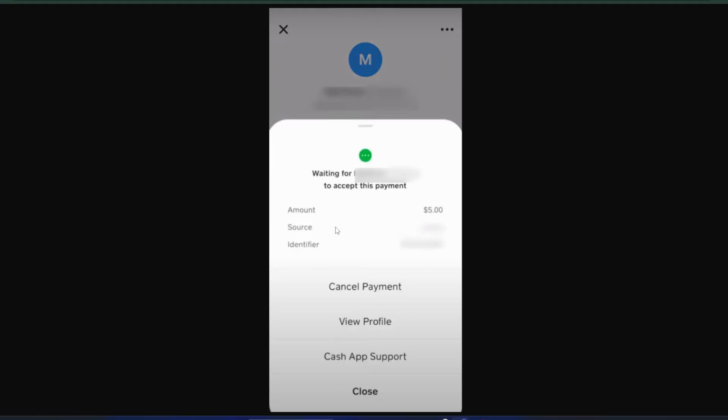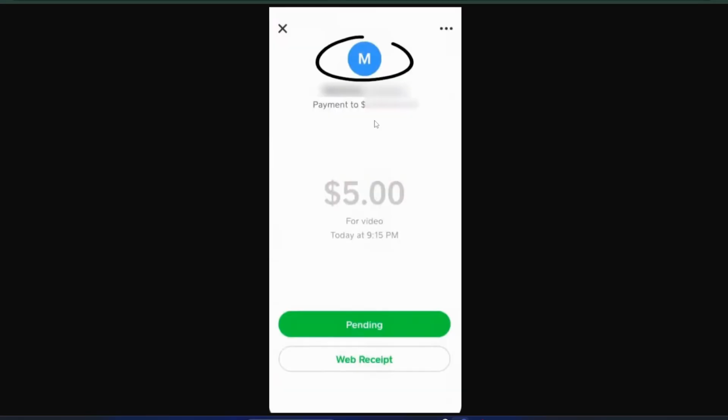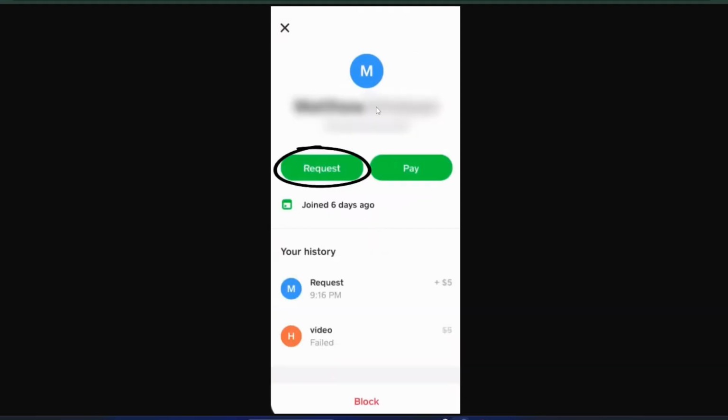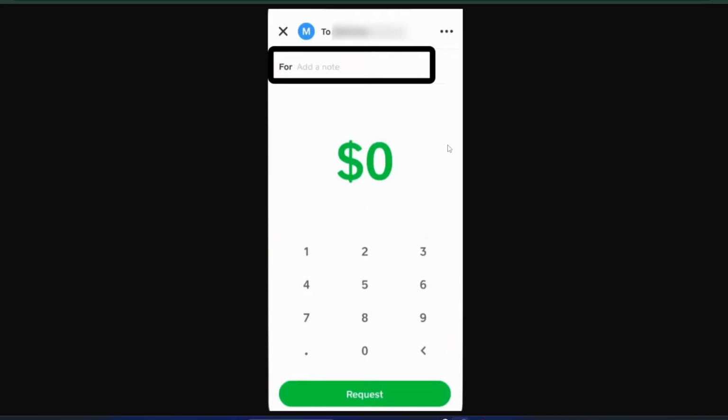But what if you don't see the cancel option? That means the payment has already started processing, and the only way to get your money back is by requesting a refund. Here's how. Tap the recipient's profile, then start a new payment request for the exact amount you accidentally sent. In the notes section, clearly explain that it was an accidental payment and you're requesting a refund.